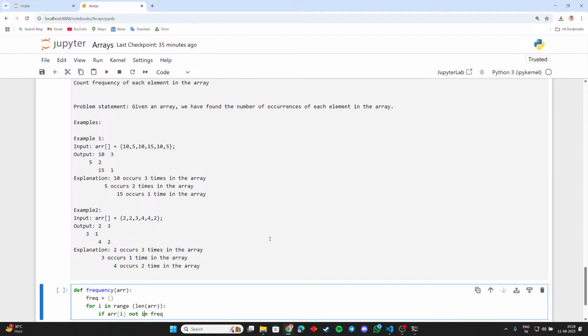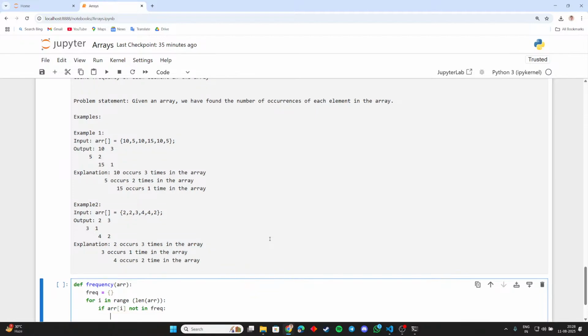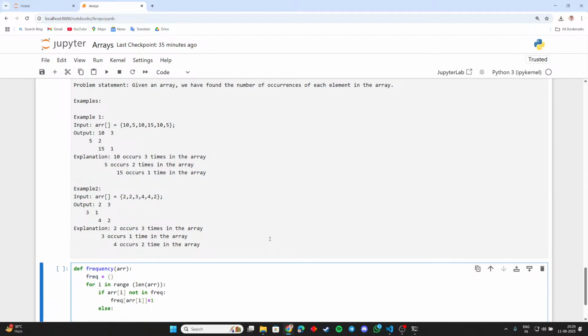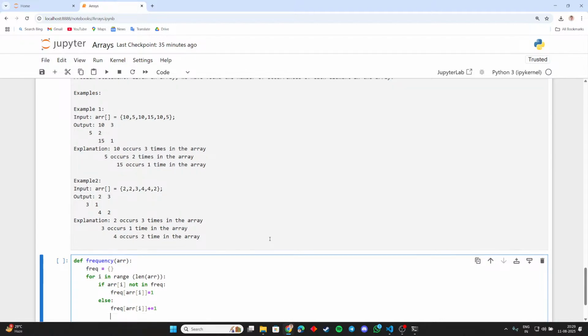not in freq, meaning if the element is not in the dictionary, then what do we do? We do freq of ARR of i is equal to 1, right? For the first time, it is going in. Else, if it is already present, then what will happen? Freq of ARR of i will become plus equal to 1, meaning basically freq of ARR i plus 1. So now we just return the dictionary.